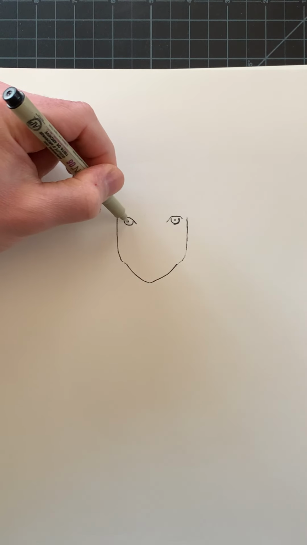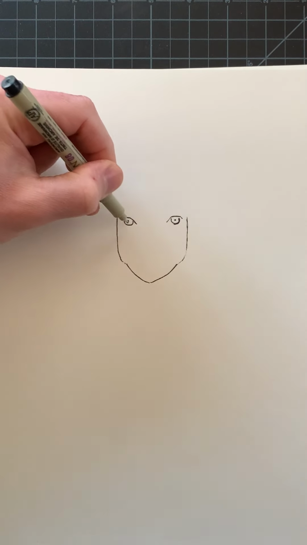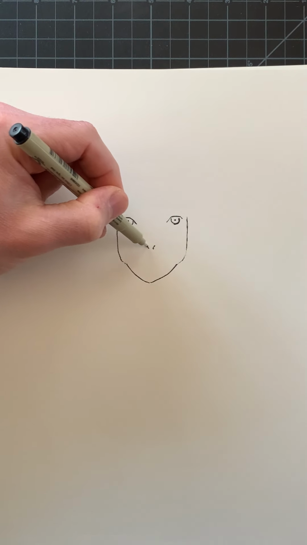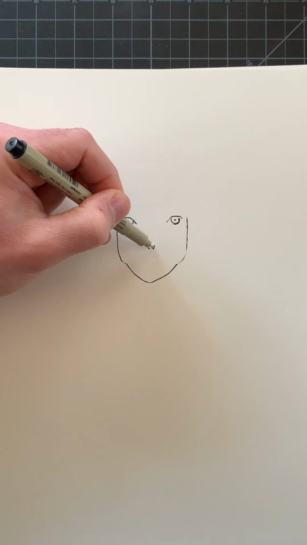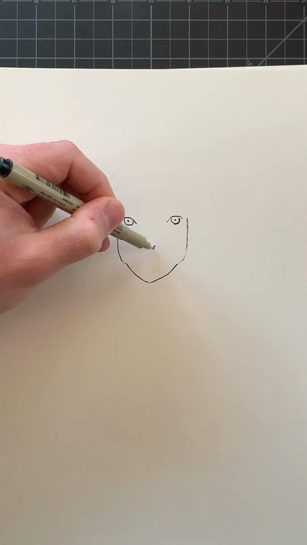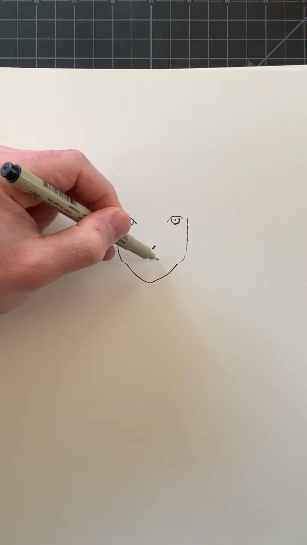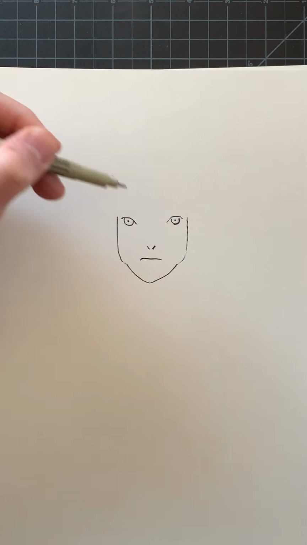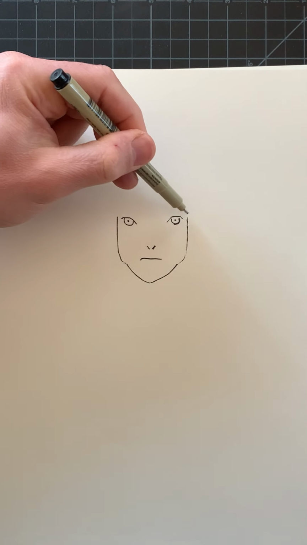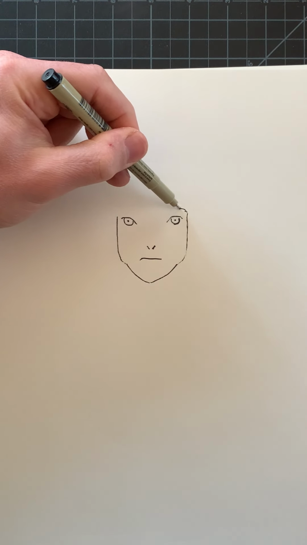Inside that, let's make his pupil a small dot, and then over here in the center of his face we're going to draw two lines facing in each other diagonally for his nose, and then right below that a line across for his mouth.